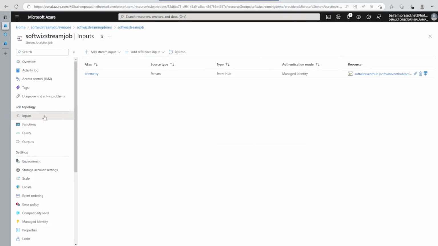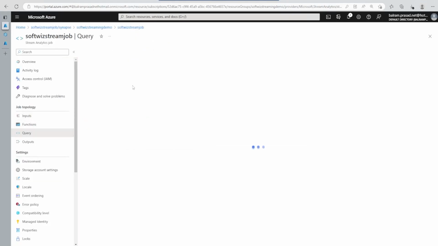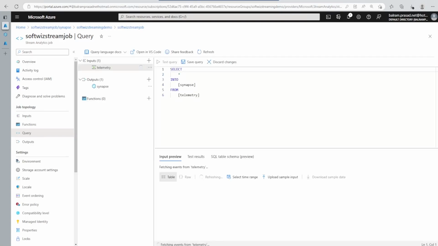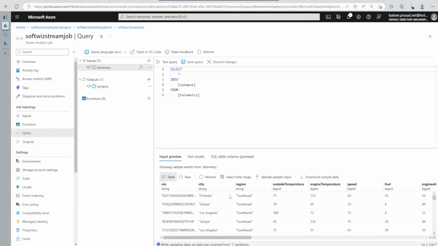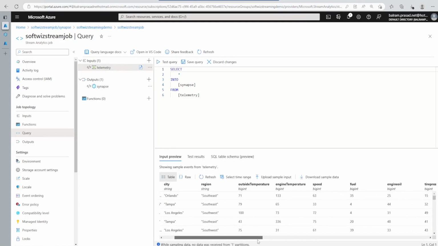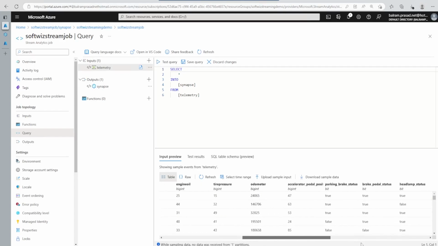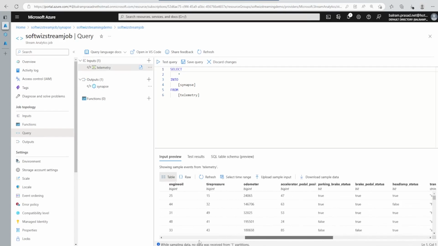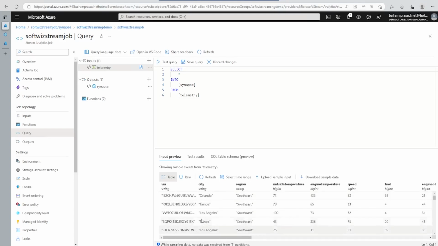And now we can go into the Stream Analytics job, and inside the Stream Analytics job we can see that select star into Synapse is our output from telemetry, which is our telemetry input. Whatever is coming from that Event Hub by default is going to be listed, and this is what is coming: engine temperature, speed, fuel, all the vehicle telemetry details. And we can see from which VIN it is coming, what the CT is, all the details.